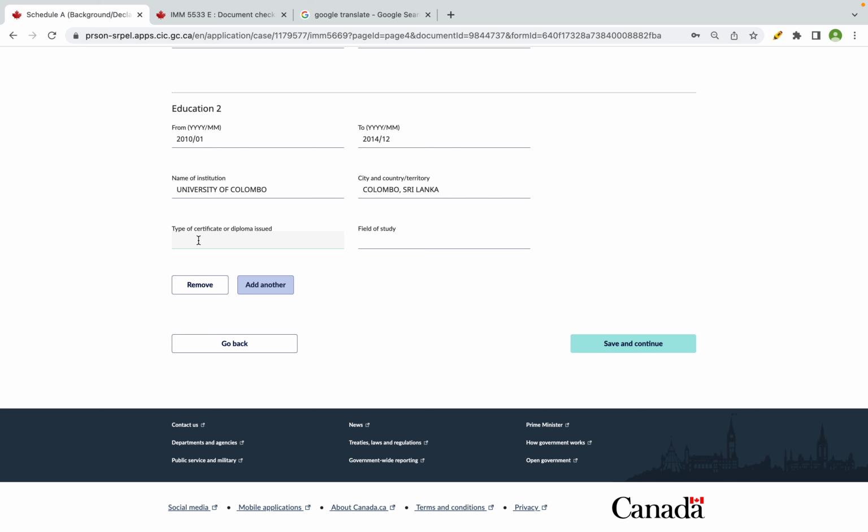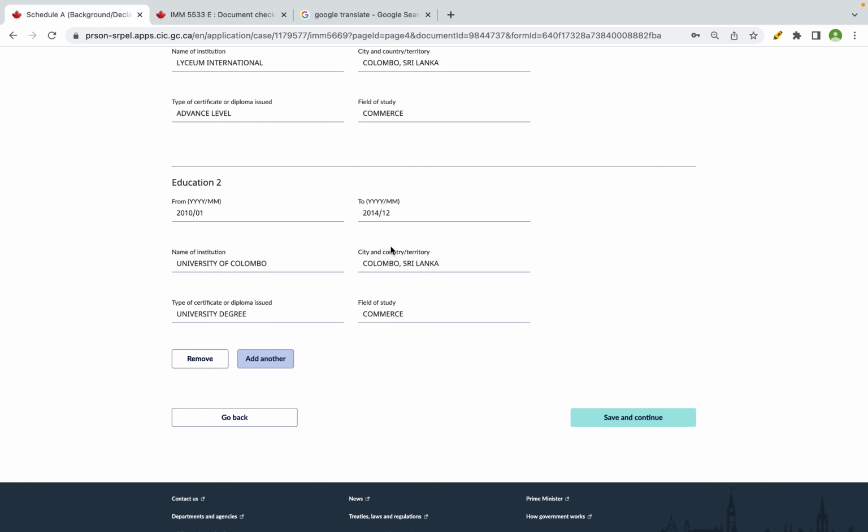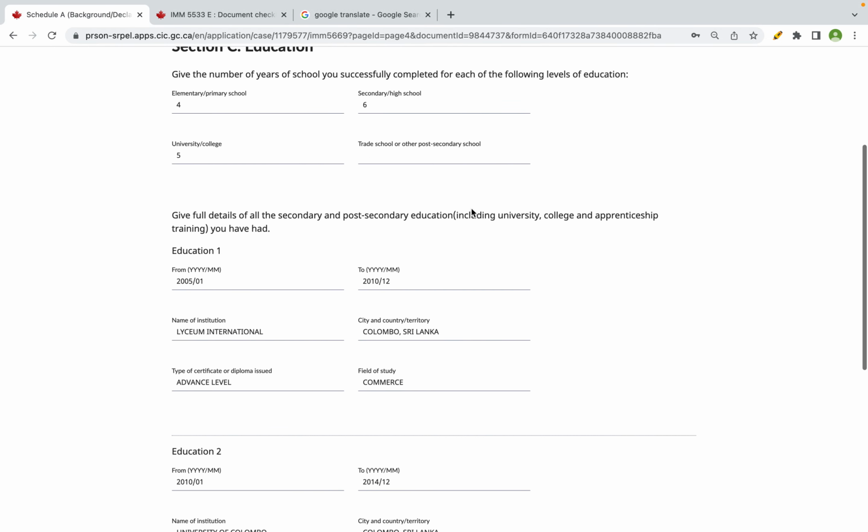Then we put type of certificate or diploma issued. If you have a specific type here, go ahead and put it. And I'll say commerce, include whatever the field of study it is. For me, I'm just going to put commerce, but you probably know. So we included these two. I will not include the primary school because it's specifically asking give full details of the secondary and post-secondary education.